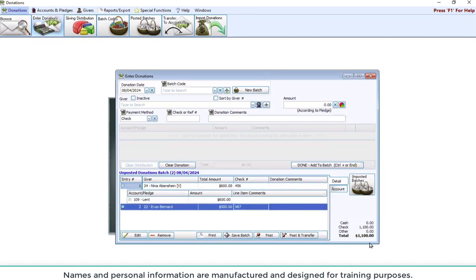Okay. You also have a running total down here as well. That's helpful to look at to make sure things are being entered correctly.